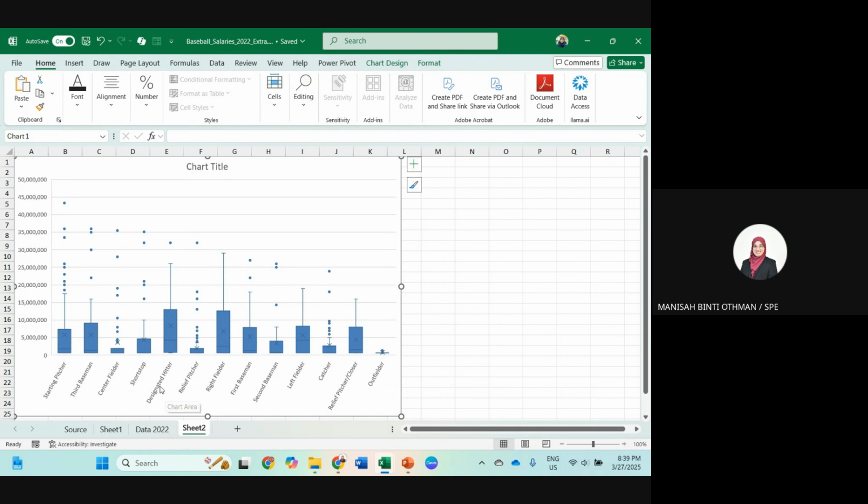For designated hitter, even though it is quite high, the maximum salary is about 26,000, but compared to others, there is only one outlier. So the others are still in the range. Right fielder has no outliers. So that's how you can identify whether your data has outliers or not.